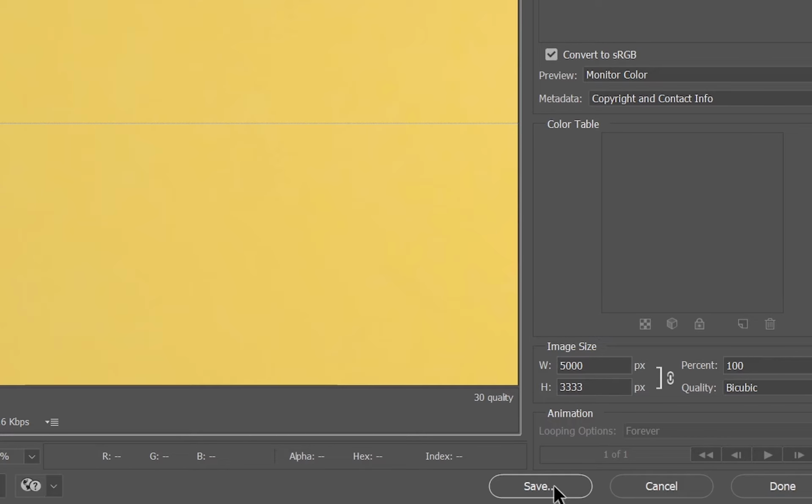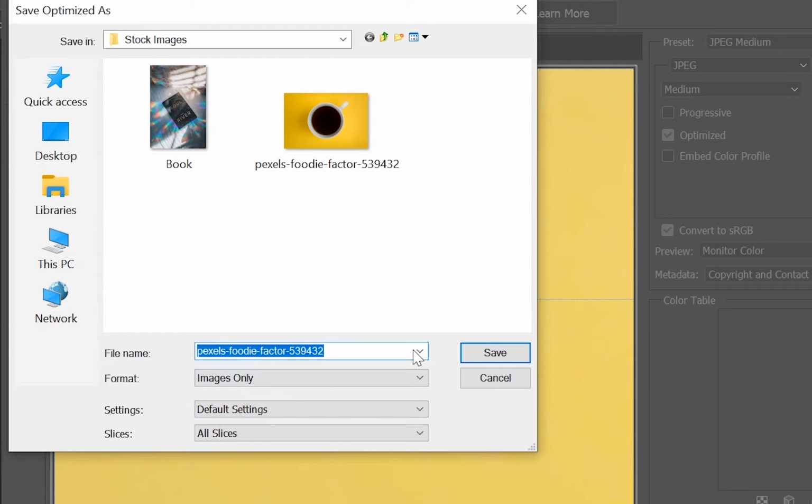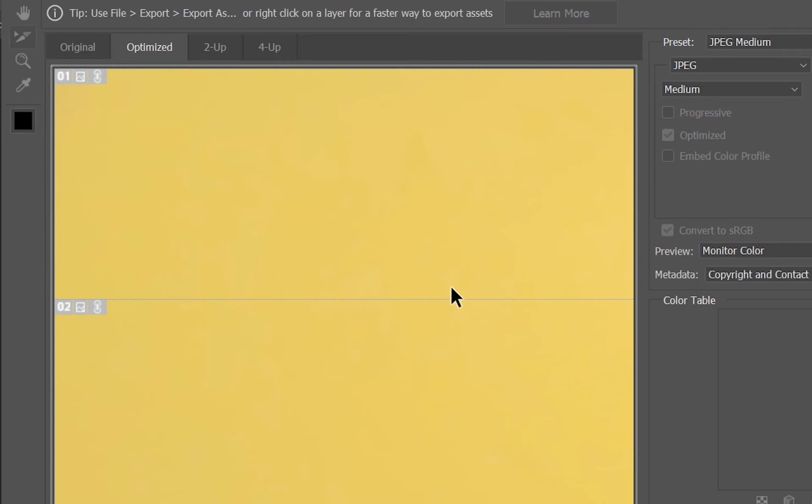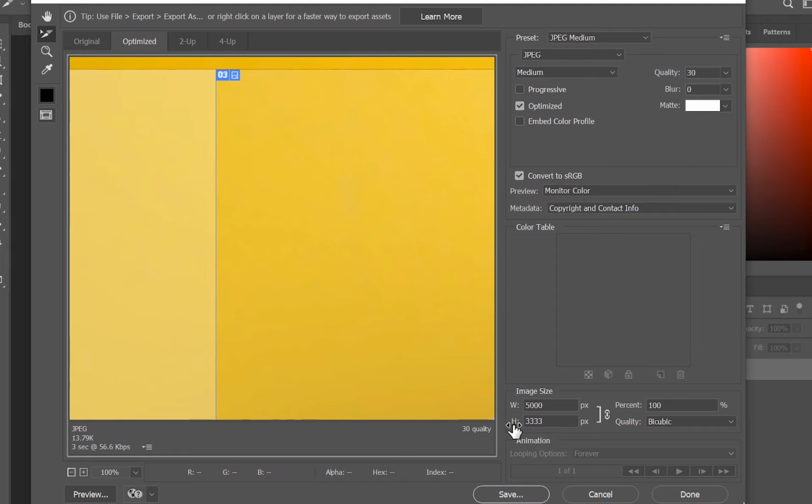Click over that. Now you can save your image with your desired file name. Keep the format as Images Only, and select slices as All User Slices. Then click the Save option, and you are done with exporting too. And if you want to save any slice other than your custom ones, then you can save that too.